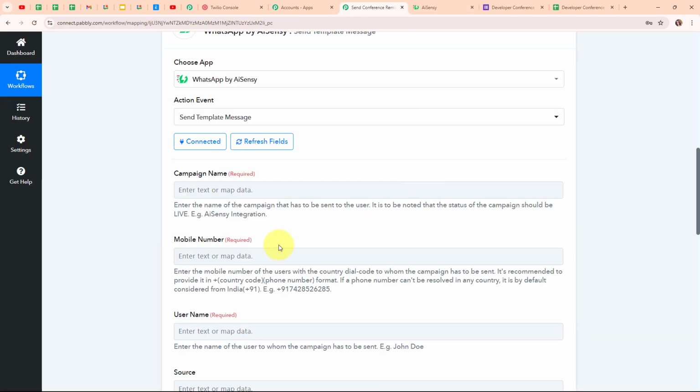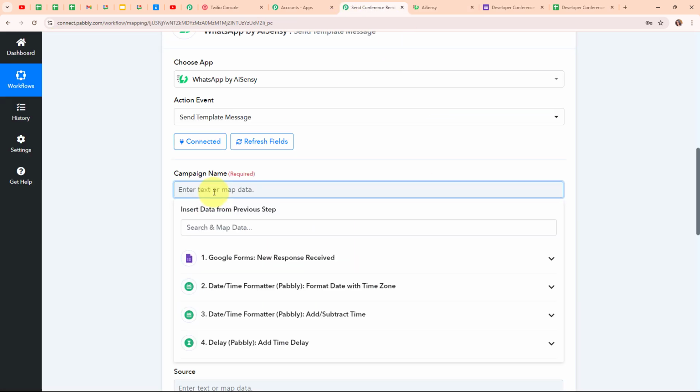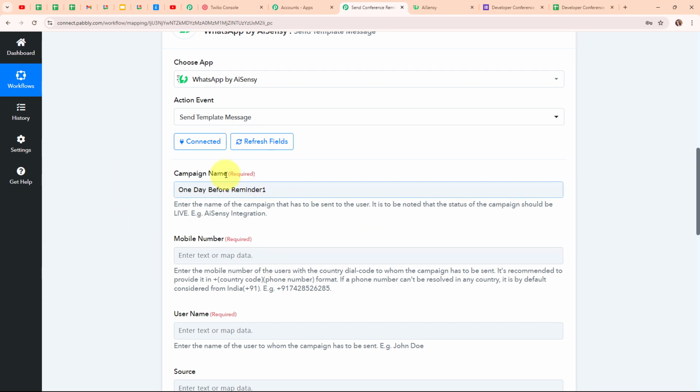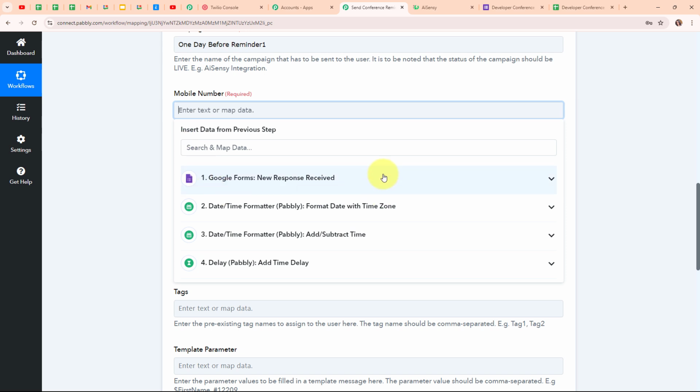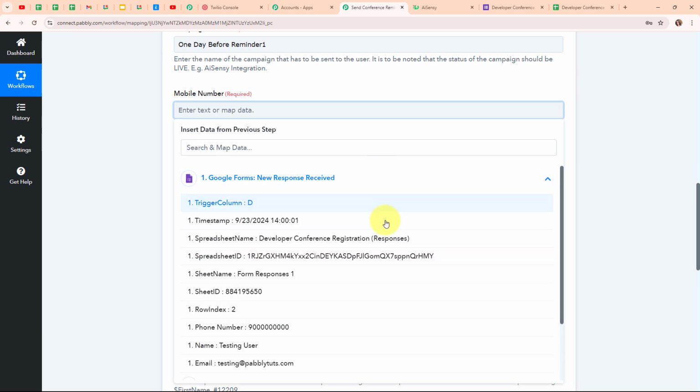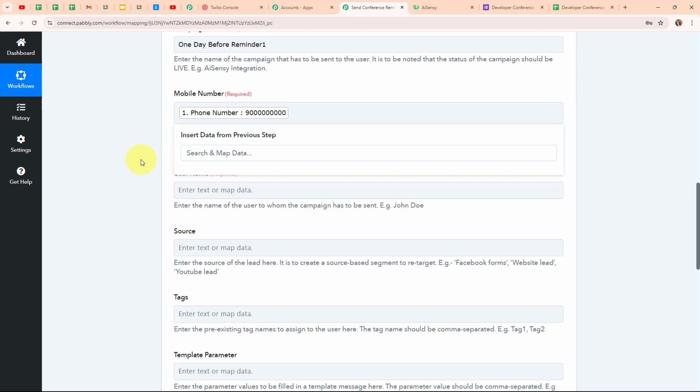Moving back to my Pabbly workflow, for the campaign name I'm going to enter the campaign name. So this is my campaign name. Moving forward, here it is asking me to enter the mobile number. I need to enter the number to whom I want to send this WhatsApp message. So here I'm going to map my lead's phone number that I have received in my Google Forms. Here you can see the phone number, and I'm going to map it.